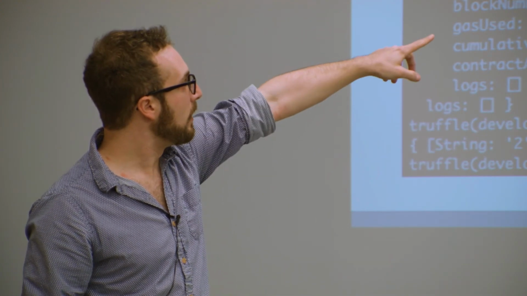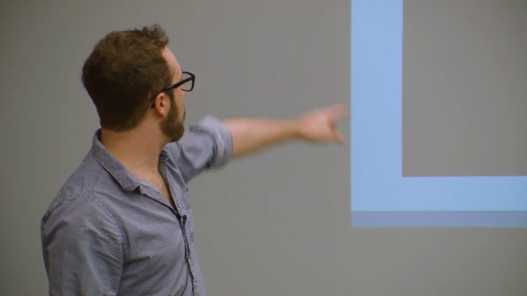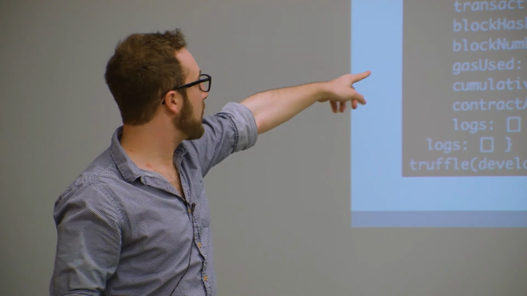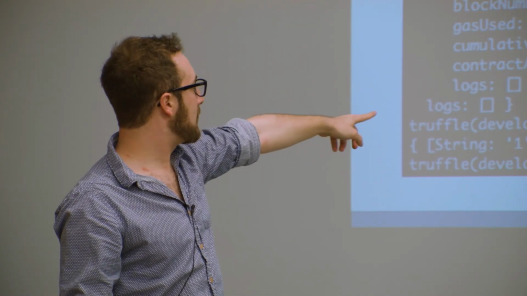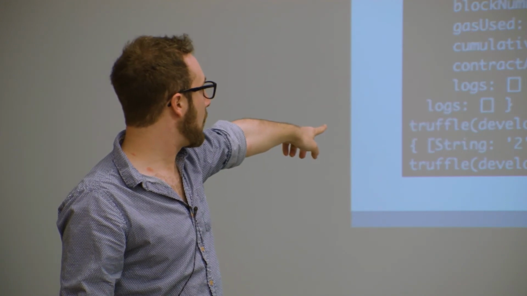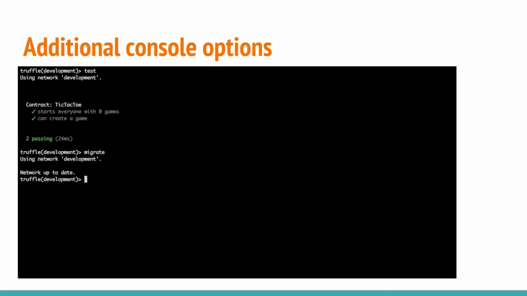You can say create game, you can say number of games. And so in this case, I'm using that public number of games getter method, and it returns 0 in the beginning. I say create game, the transaction is successful, and now I say do it again, it returns 1. I create another game, and I do it again, and I'm up to 2. So you can sort of see, if you're more of a visual learner, you can interact with it that way. It's pretty cool. Other things you can do from within the console is you can just retest. You don't have to exit the console. You can compile, you can migrate, stuff like that.